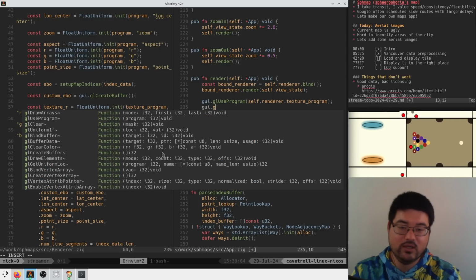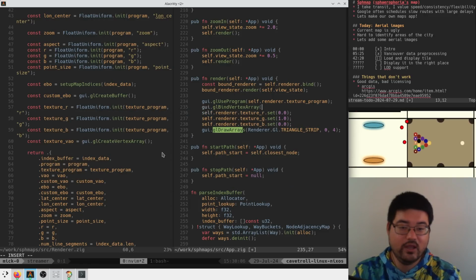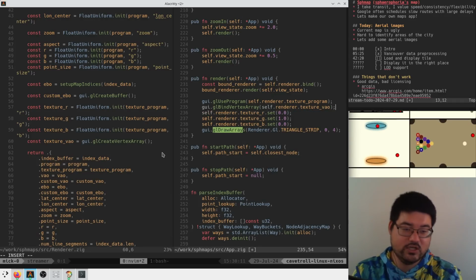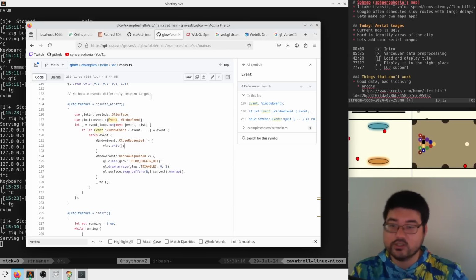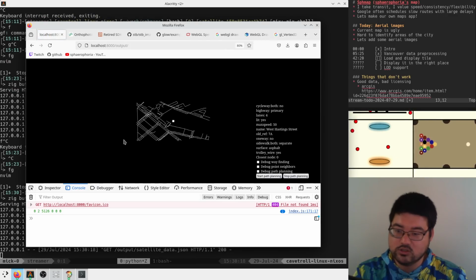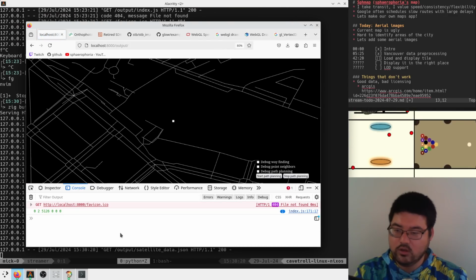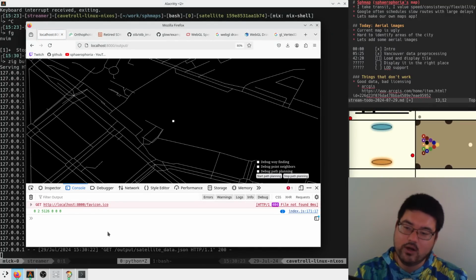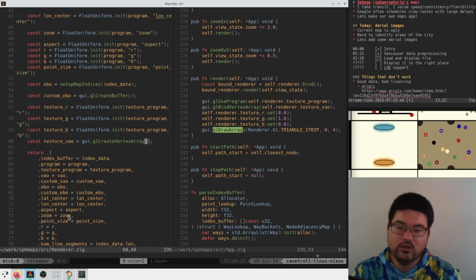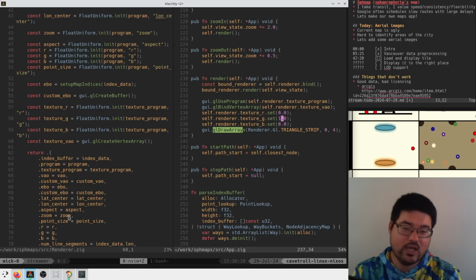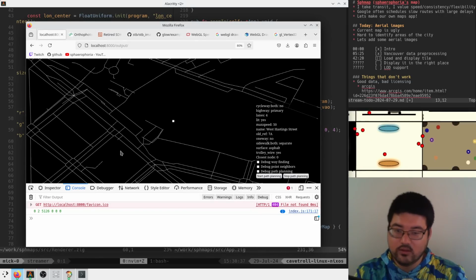Okay. gl.bindVertexArray, and then it's self renderer texture VAO. I wonder if this changes anything. I don't think it will, but it could be that it was trying to use the vertex array object associated with the other data, but I just don't think it should matter. Now it's not complaining about anything, which is actually an improvement, but it's also not doing what I expected. It's not drawing anything. Now the question is why?